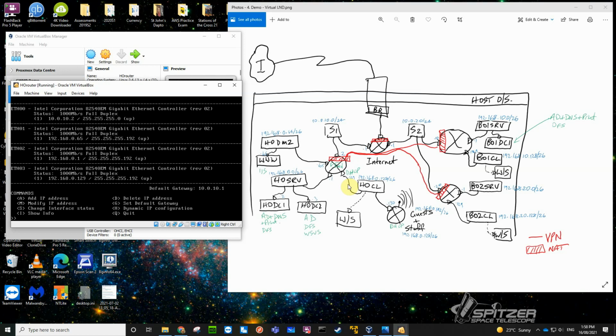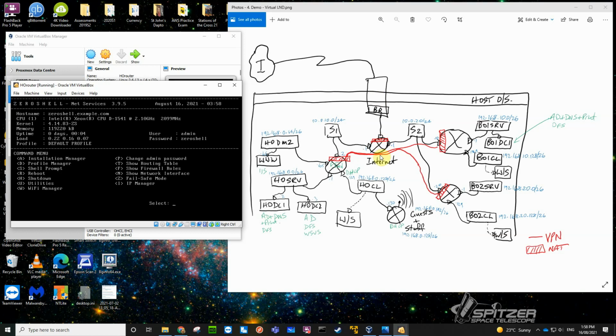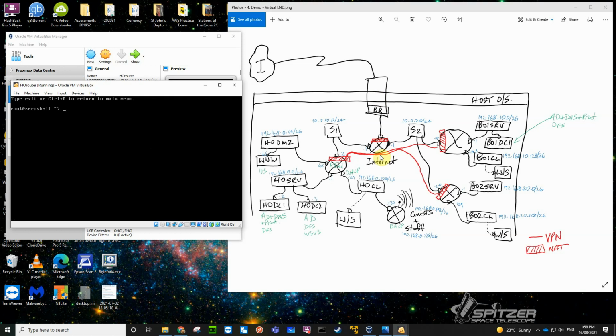What we want to do is just make sure that this machine here can actually ping this machine. Now, it won't be able to ping out to the internet until we actually set NAT up along here. We might be able to ping 1.62, I think is the IP address of this. So we might be able to ping that, but no further until we actually put NAT on here. Okay, so let's try that. Let's quit back to the main menu, and we'll go S for shell prompt, and we're going to go ping 10.0.10.1.